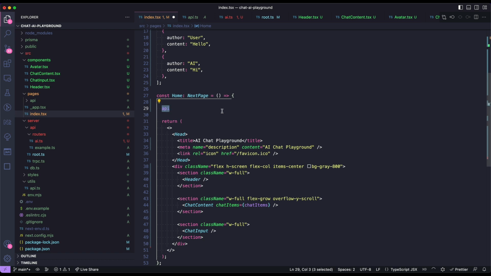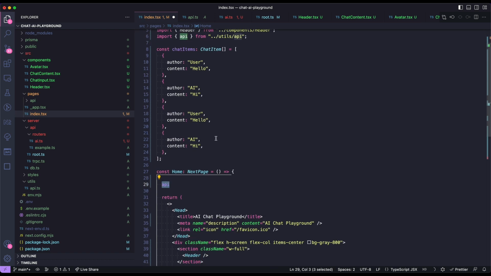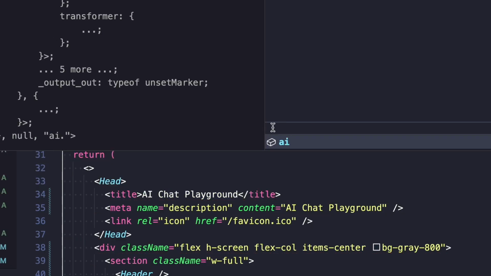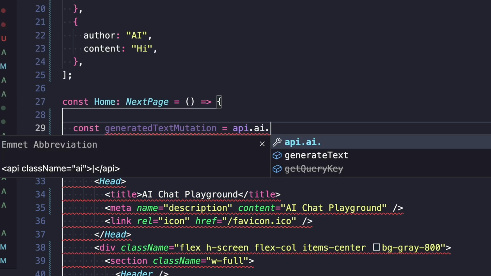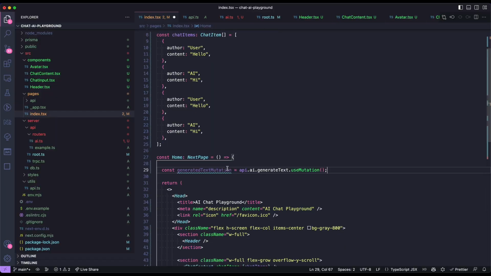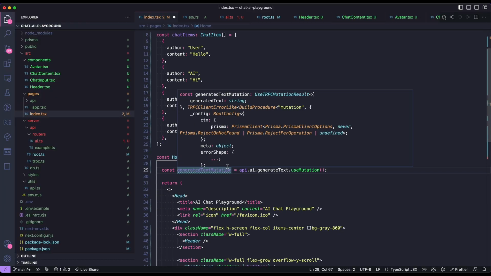So what I need here, as I imported it now, I'll just have, let's call it generateTextMutation, because it's a mutation, which will be api.ai. And as you can see, it autocompletes for you. So it is connecting your frontend with the backend via tRPC, which is super nice. And it shows me already the generateText here. And I want to use the mutation here. This is how I'll be able to later on invoke this.